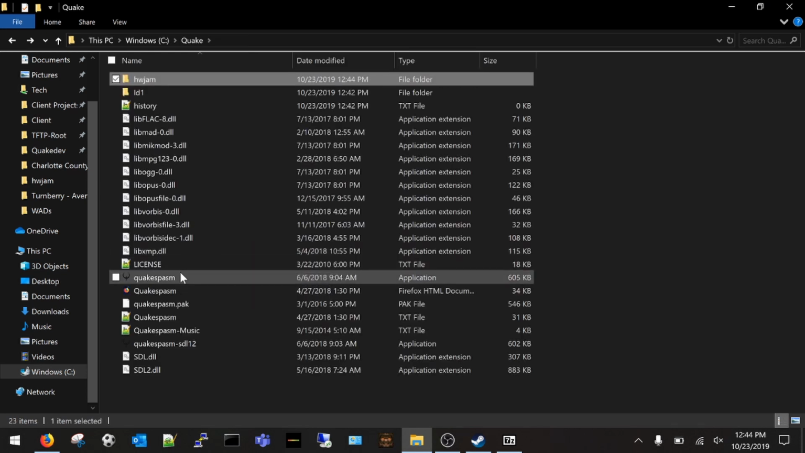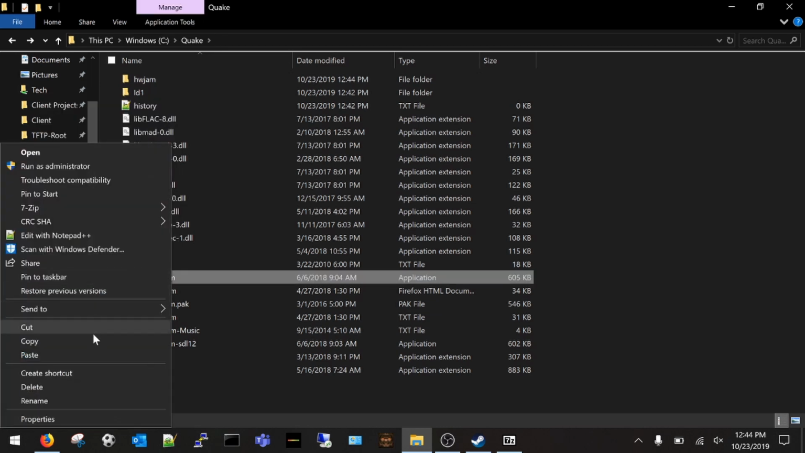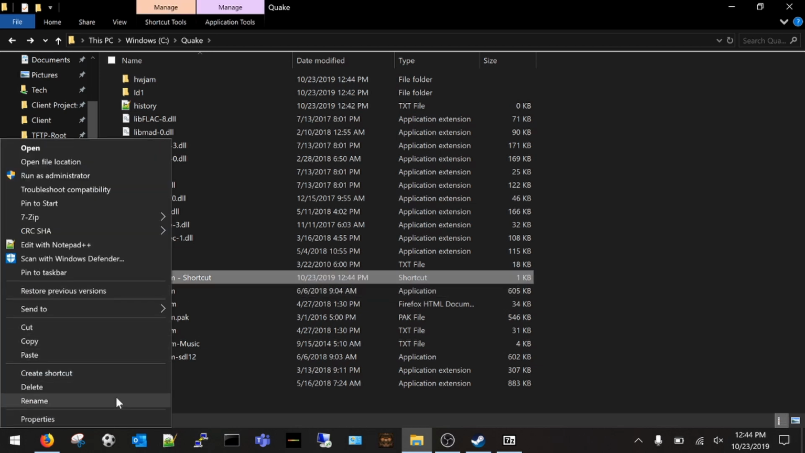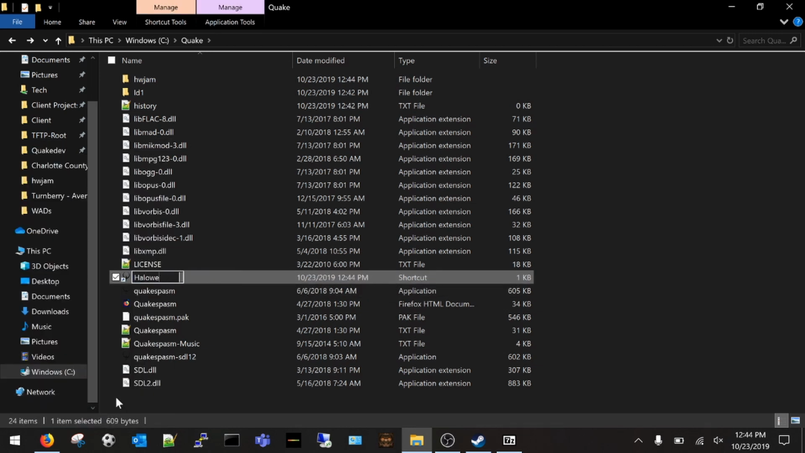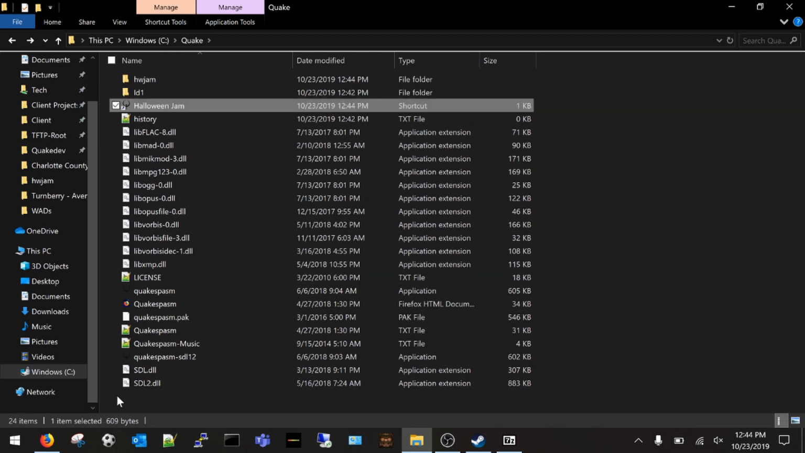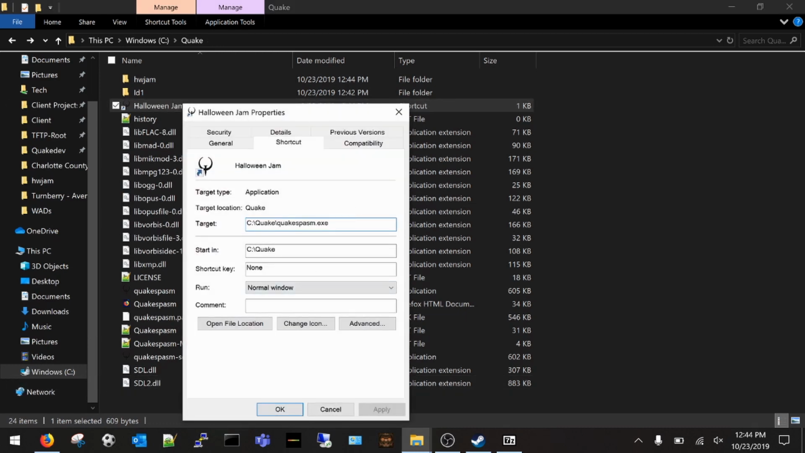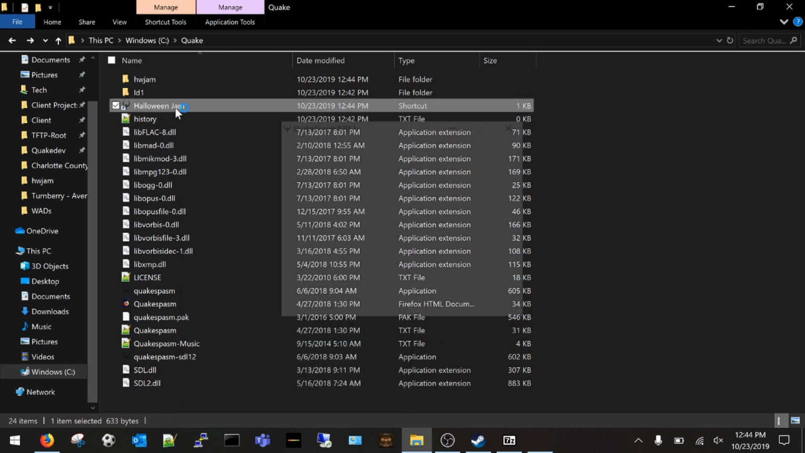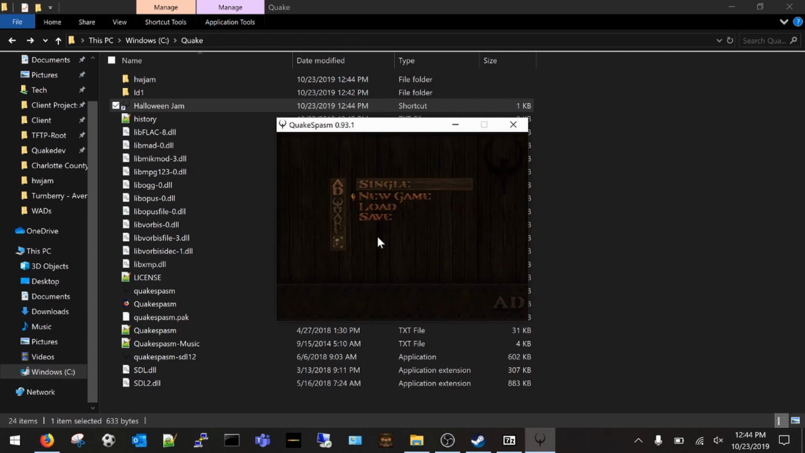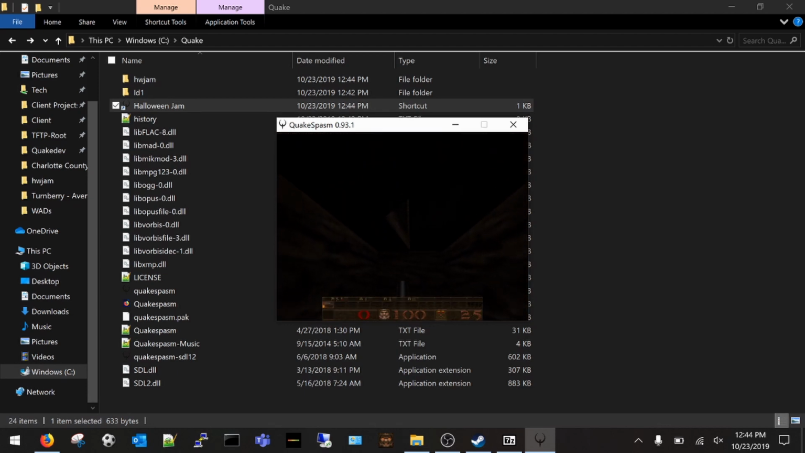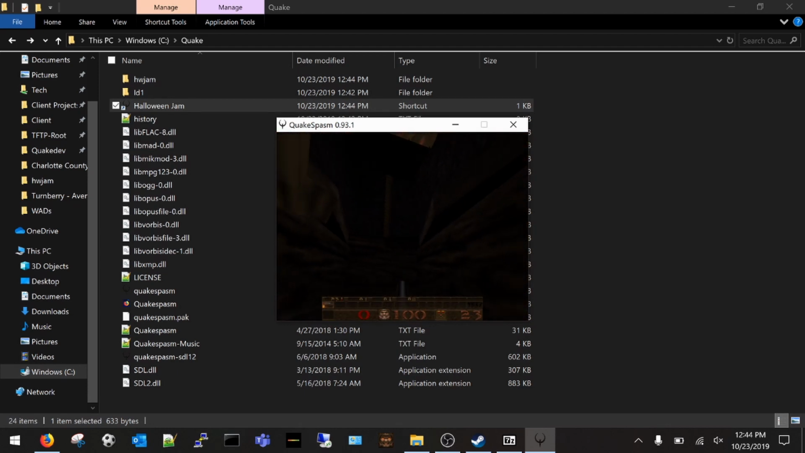So with this complete, we'll need to create a shortcut of our Quake Spasm executable and modify it to use the HWJAM folder. So we'll rename it to Halloween Jam and we're gonna now right click it, go to properties, and under target we need to add a value here. We're gonna put hyphen game space HWJAM and apply that. With that complete, you can now double click the new shortcut and it'll open the Halloween Jam. You can reproduce this procedure for any number of mods.